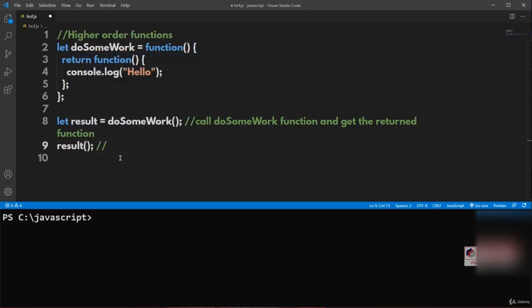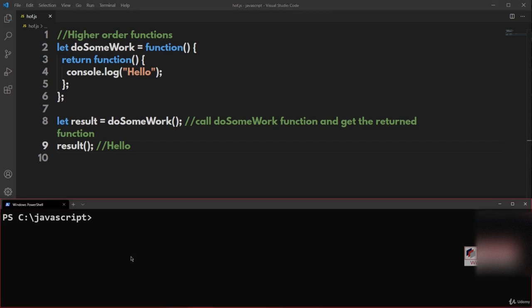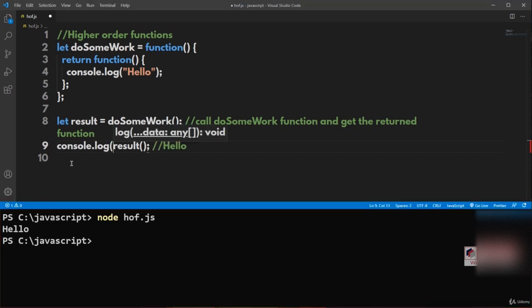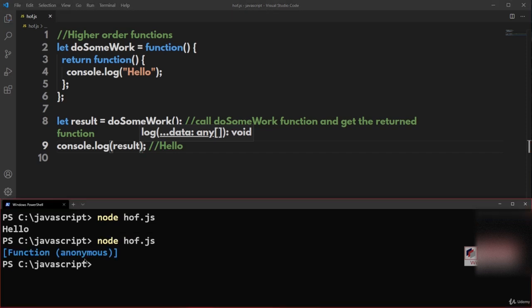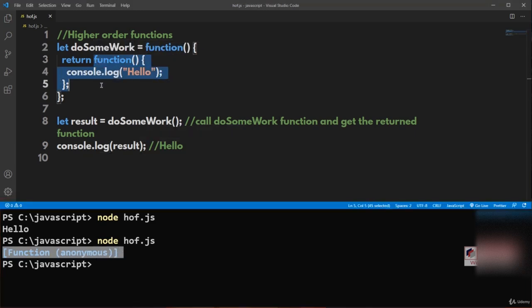So here the expected output is hello. Let's check it out. So we can see that hello message. In case you print that result variable, instead of hello, we will get a function. This function is representing the function that we have written here.